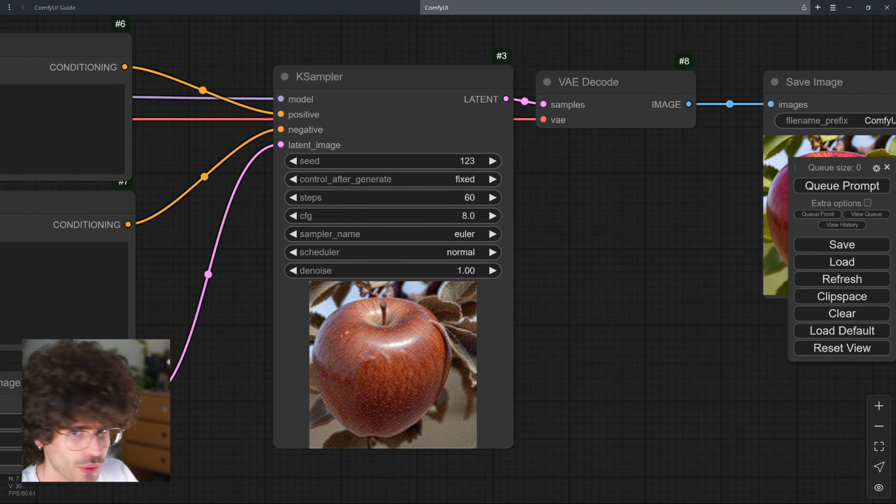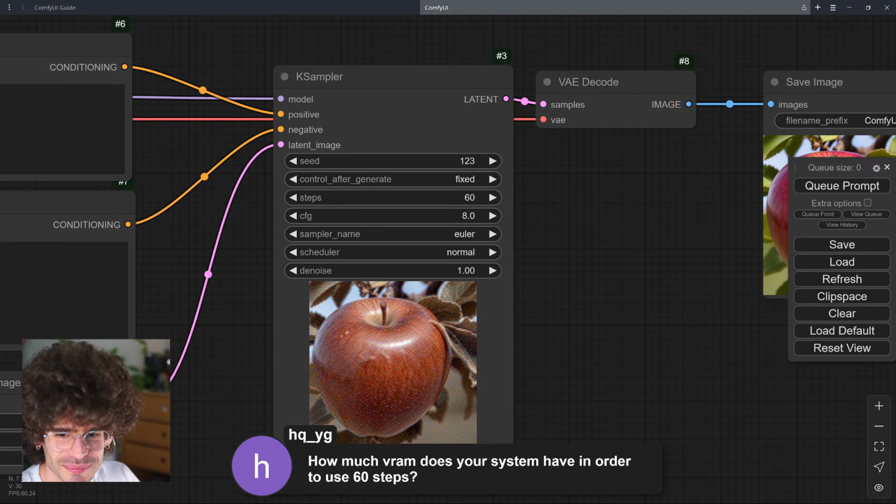Okay, so the question, and let's just try that for fun. Let's see if the text-to-speech works. Let's see if the whole thing works. I hope it's not gonna be too awkward, but let's give it a try. HQYG says, how much RAM does your system have in order to use 60 steps? Okay. I hope you were able to hear that, so we can talk about things like this now. I don't have to read them out awkwardly, and if I'm mispronouncing things, it's not my fault. I can put it on the computer, right?